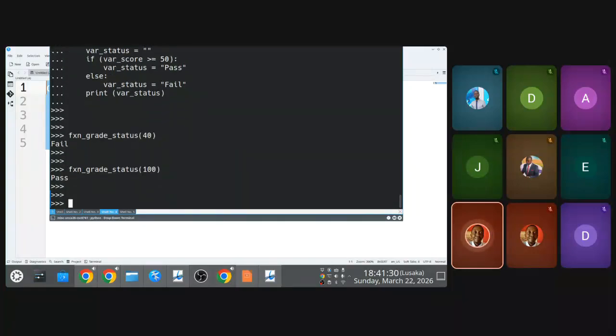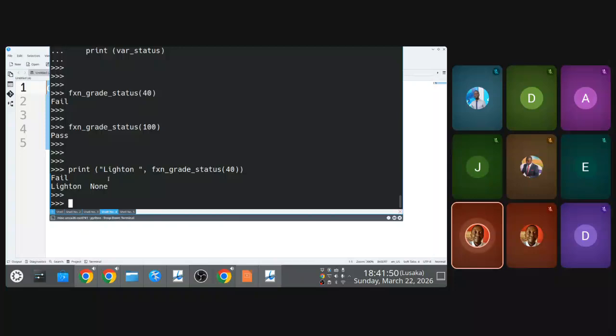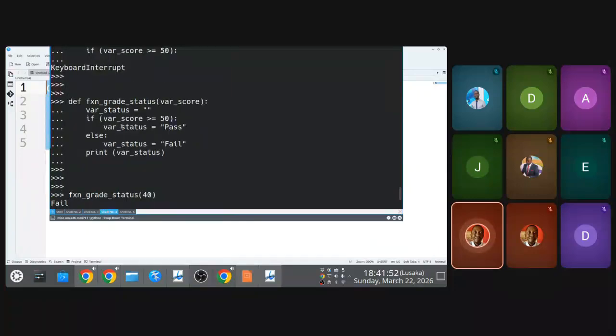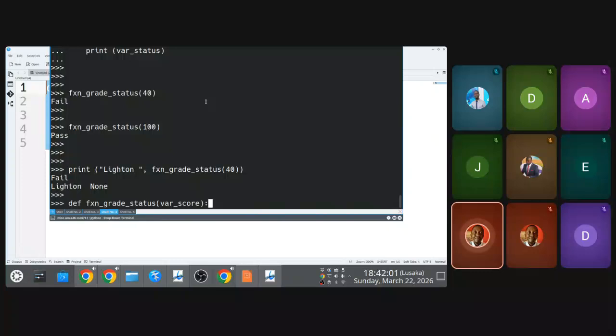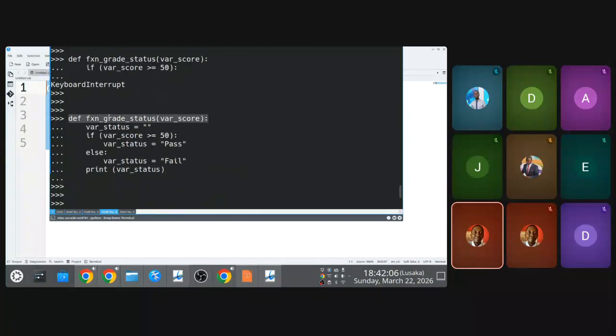But you see, what if I want to be able to print this in such a way that it prints Lighton passed or something like that? I want to check the grade, Lighton at the grade of 40. I want to print this. It will print None here. You know why it's printed None? Because I'm not returning a value here. I'm just printing, right? But if I redefine this in such a way that I say, I'm going to define grade status 2. I'll do the same thing here.